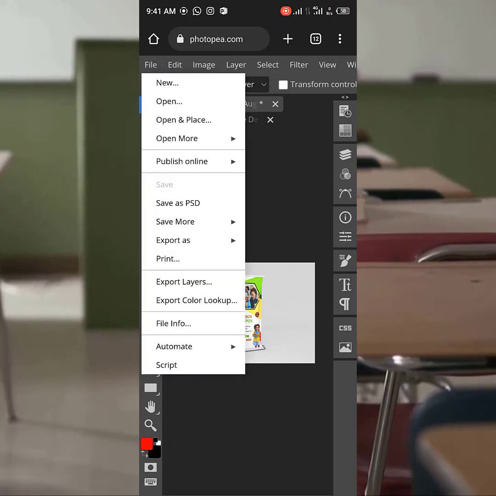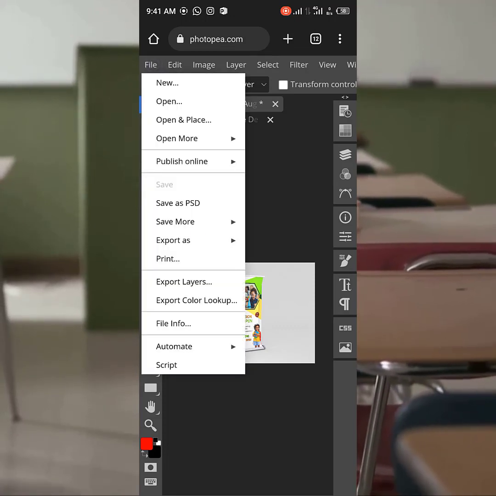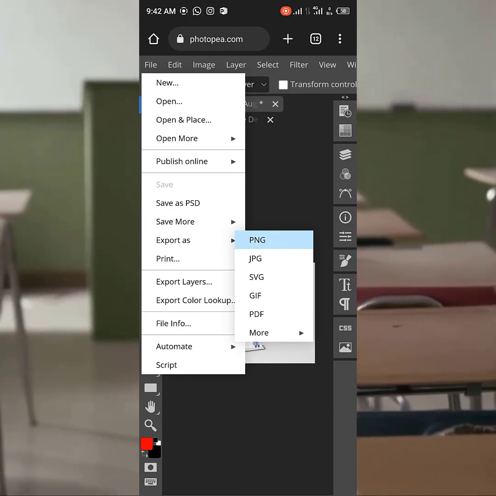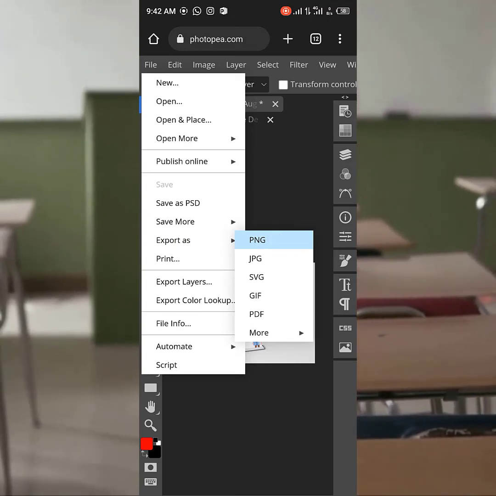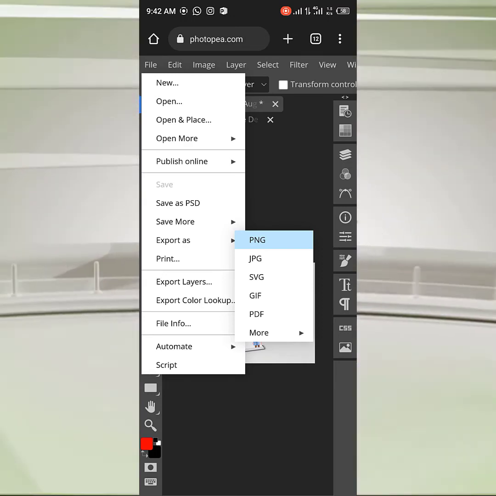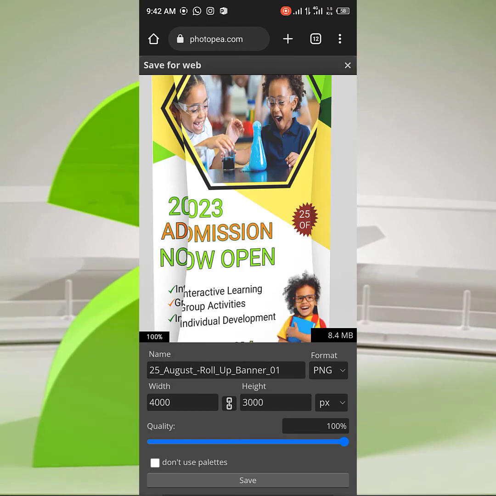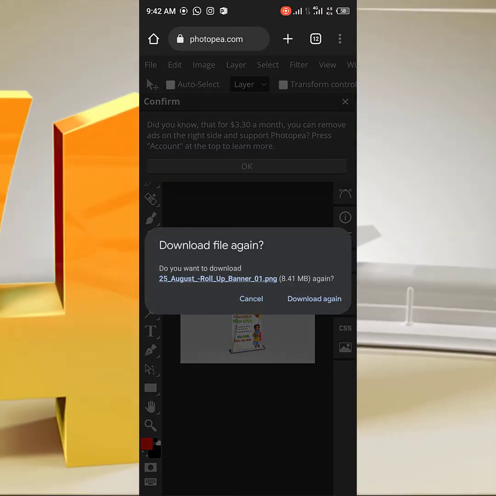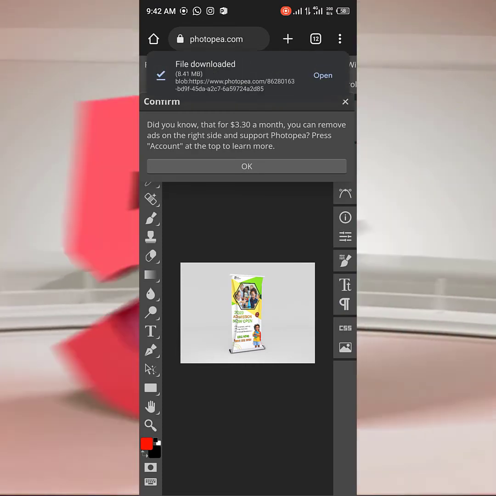Amazing. So if you want to save it, go back to your file, click on export as, then you click on PNG. After that it's going to load up. It's actually trying to save. So you just click on save. It's going to ask if you want to download, then click on download.